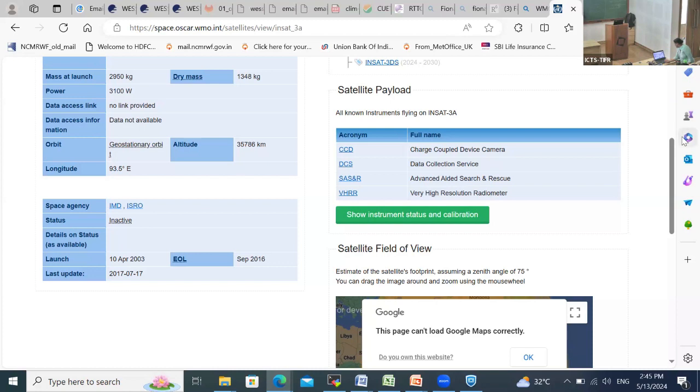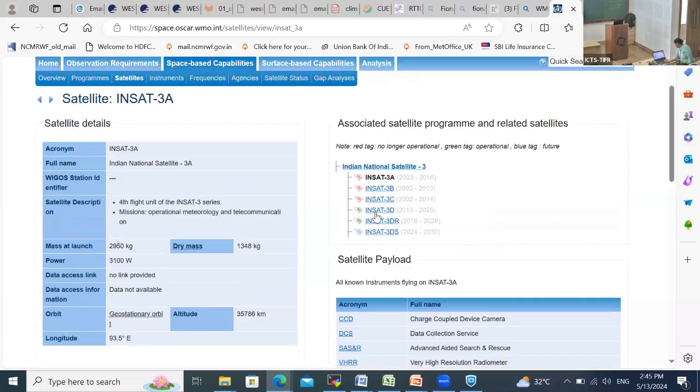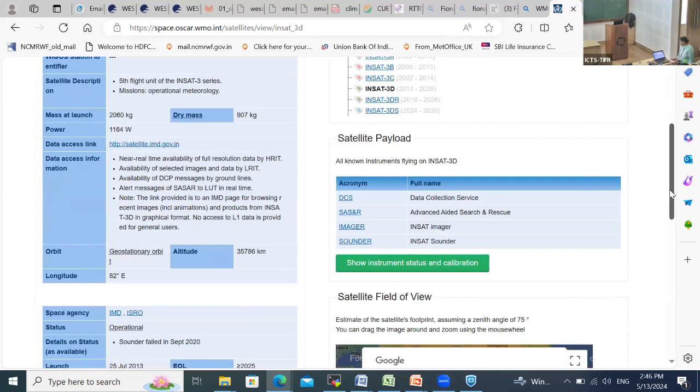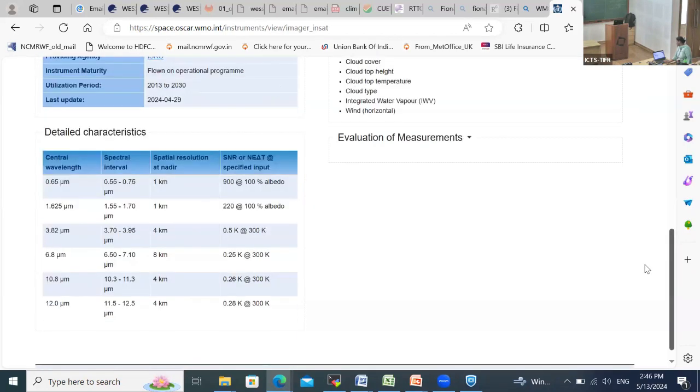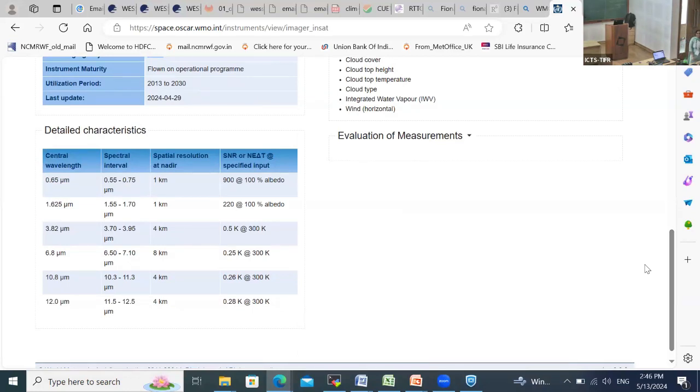Then when we went to the second generation, third generation like that, if we click INSAT 3D, how many instruments are there on board? See, we have imager and sounder. If you want to know more about the imager, you can click the imager instrument and see what are the imager channels, imaging channels. So these are the imaging channels. That's what we were discussing in the morning.